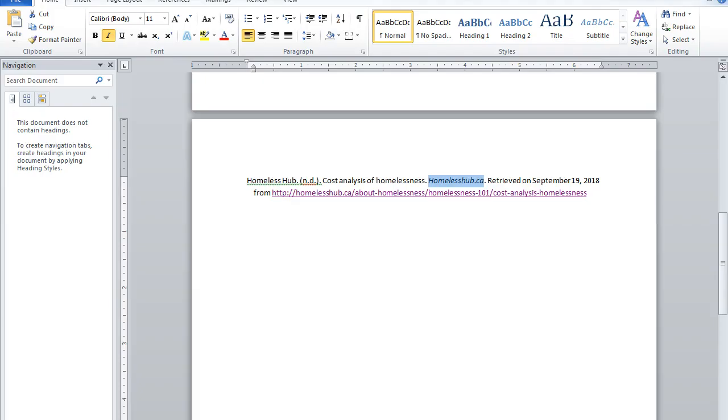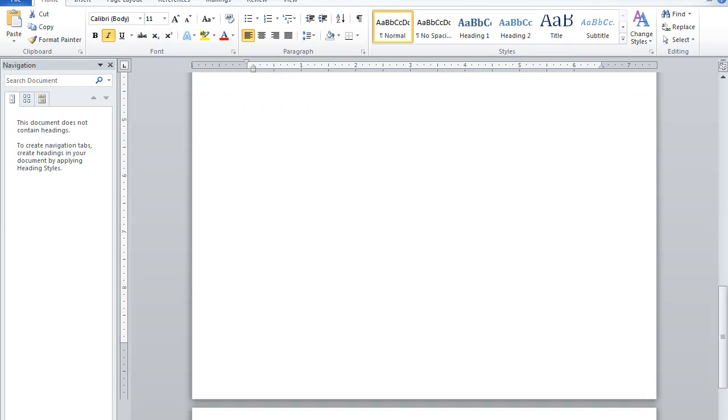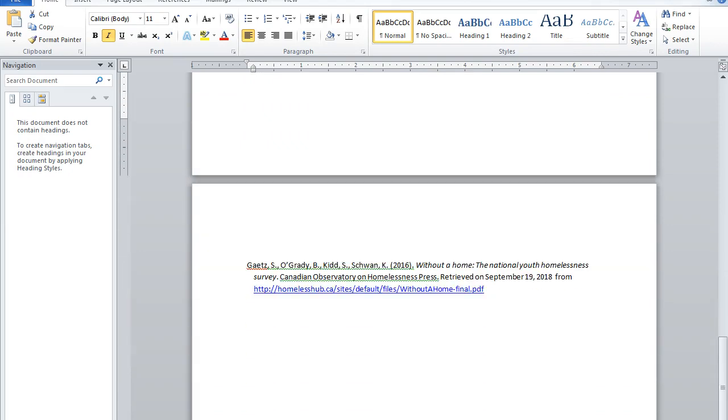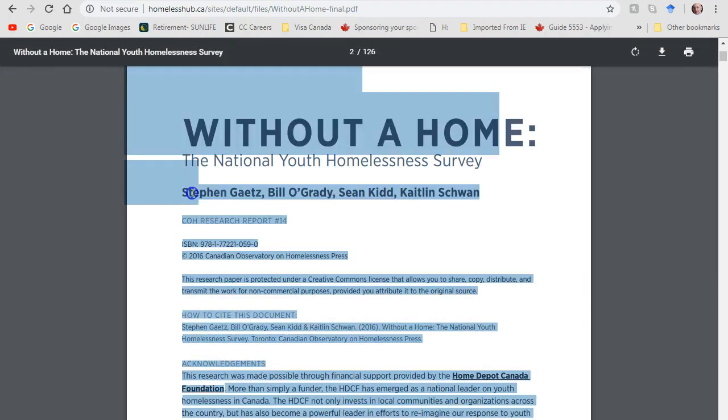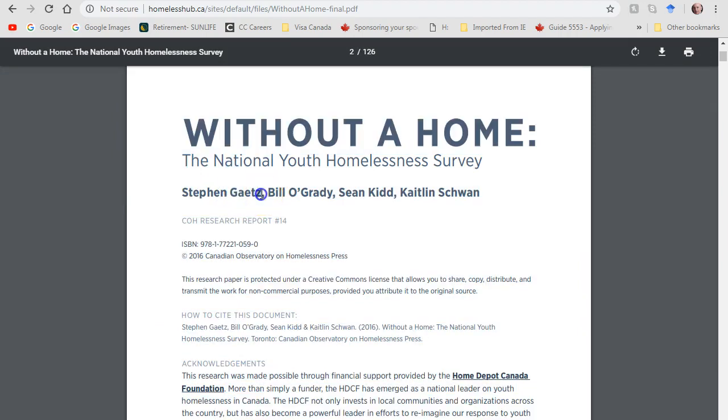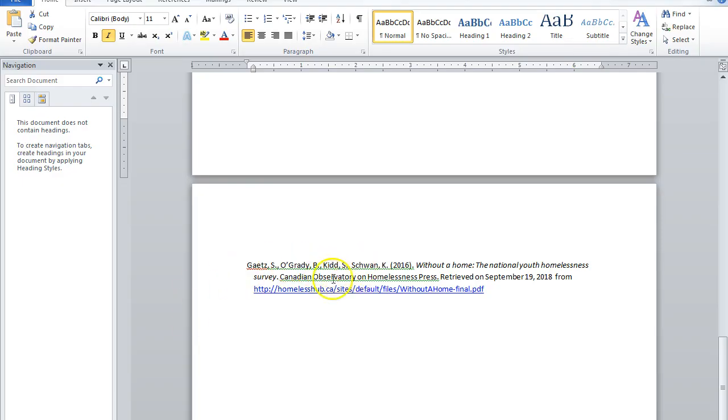So we come to our workspace, and now what we want to do is we want to type in the names. And we saw there are 4 names. We have Gates, O'Grady, Kidd, Schwann. And what I'm doing is I'm reversing their names because we know that APA wants family name or last name first. And that's why Gates, comma, then I'm bringing the S in, period, comma, O'Grady, Bill, etc., etc. And you can see how I've done that here. And I just keep putting in commas. I put all 4 in. Don't alphabetize them. Keep them in the same order in which they appear.